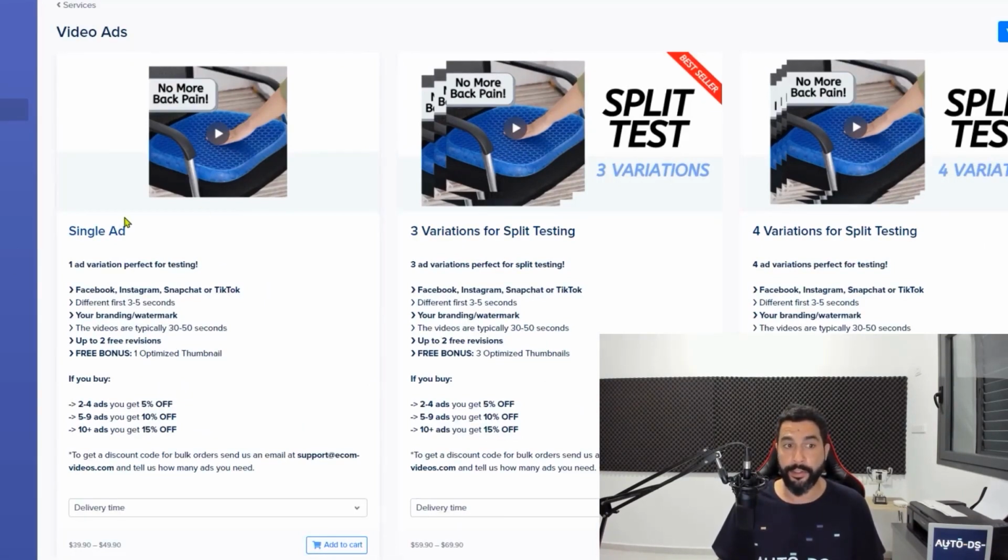You can order a single ad, which I wouldn't recommend because you need to split test at least 3 variations, which is exactly what you see over here in the second deal. And on the third one, you have 4 variations, which is also good, but I would like you to first nail down 3 variations, see that it works for you, then move on to 4.